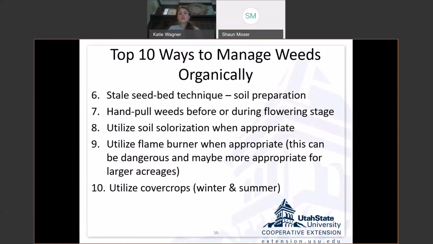There is something called a stale seed bed technique, and this is used for soil preparation. Maybe you have an area that has really high weed pressure. You can spend an entire season watering and caring for that area, trying to grow those weeds. Basically all of the weed seeds that are viable within the top few inches of the soil are going to germinate because they've got great conditions for growing. And then you, of course, come along and destroy them, however you choose to destroy them.